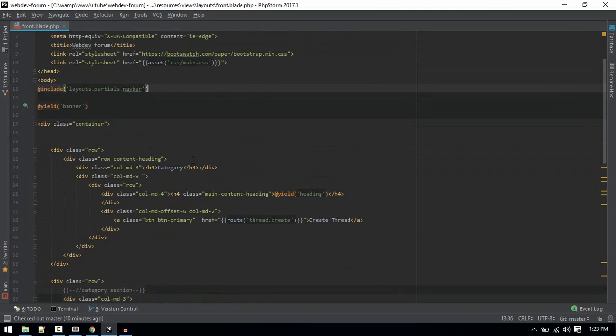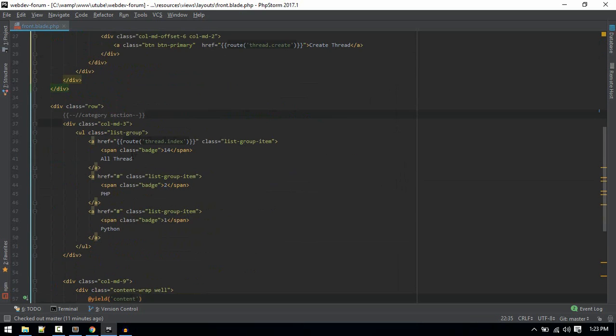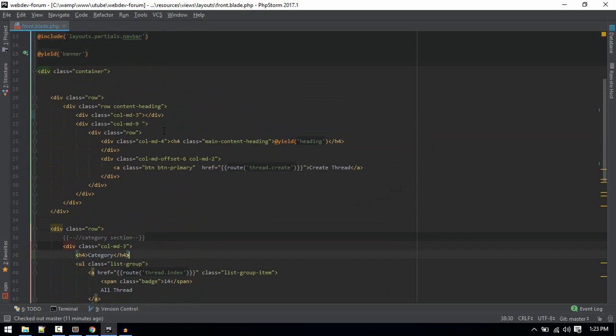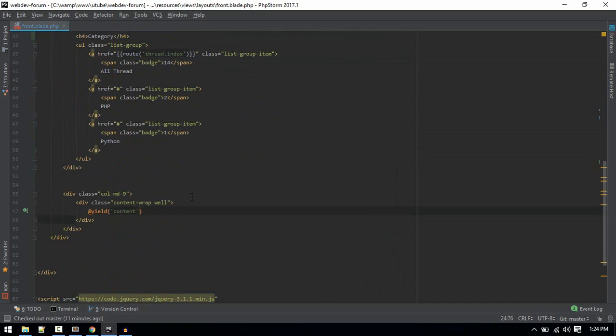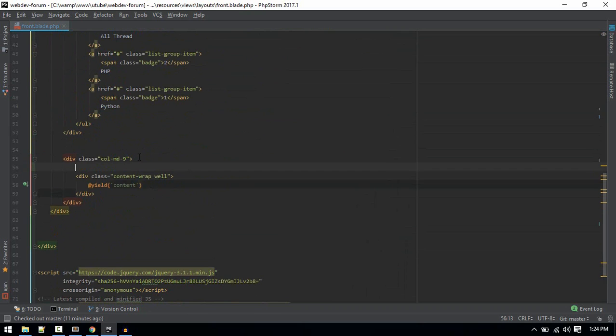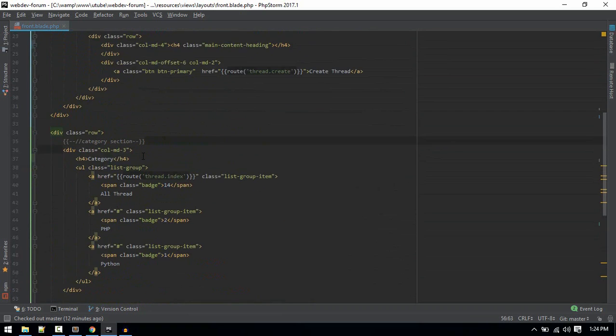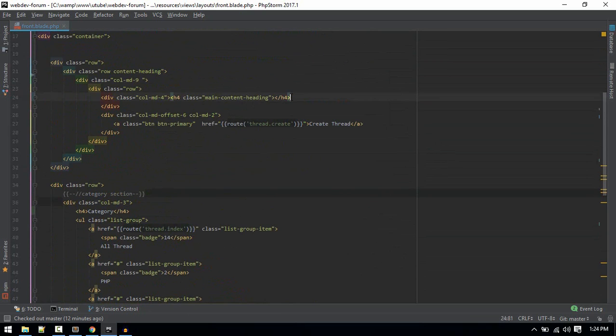So I think this row heading, this category will go inside here. So we can just put here category section. Also now we can remove that. Also we can put this inside, and we can put inside here just above this. So row content heading, and we'll put heading there. So now we don't need this.